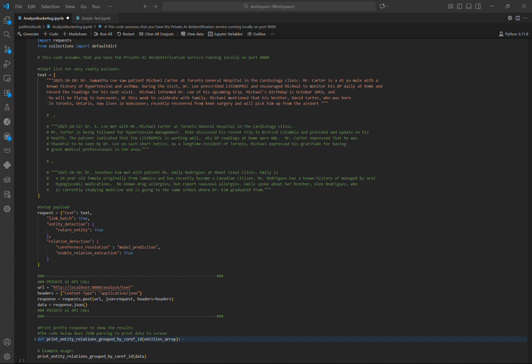The first set of notes describes a patient that is about to take a trip for their birthday. They regularly visit Toronto General. We can see that they have been prescribed some medication and they've provided some details about family and clearly they're excited about their trip. Let's see what our API returns.